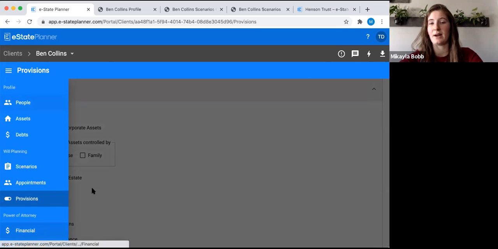And the last two things are powers of attorney, which work the exact same way as the appointment section where you just pick your primary and your alternate.